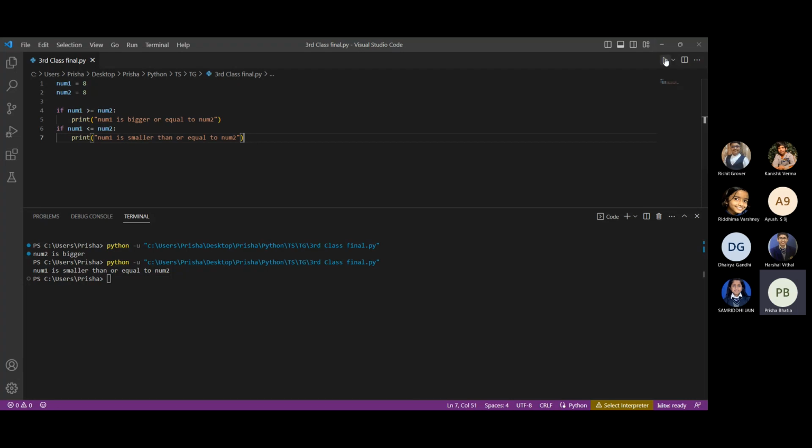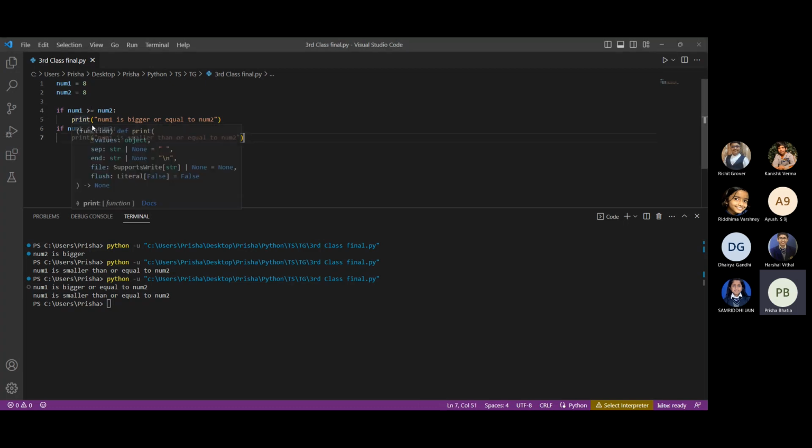Why? Let's just test it out. Yes, we can see that it prints both of these lines of code. This is because here we are checking if num1 is equal to num2, and here again we are checking if num1 is equal to num2. Since both of these conditions are true, it will print both of them: num1 is bigger than or equal to num2, and num1 is smaller than or equal to num2. Is that clear?